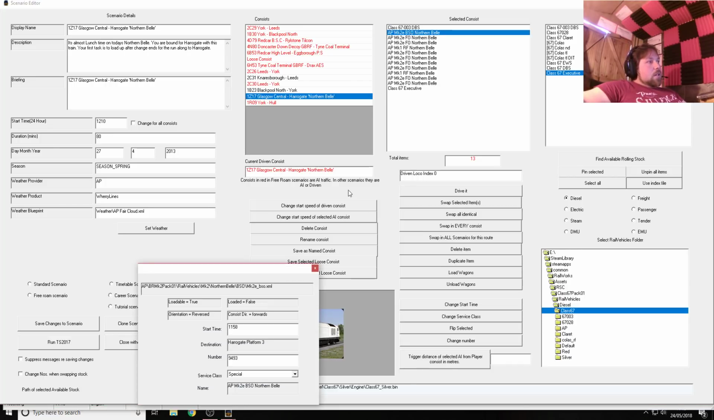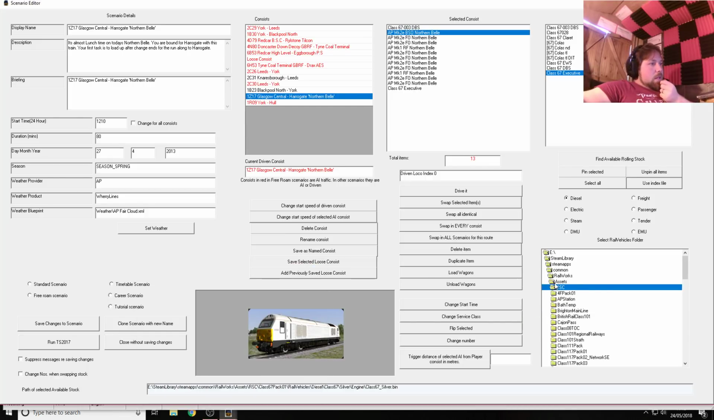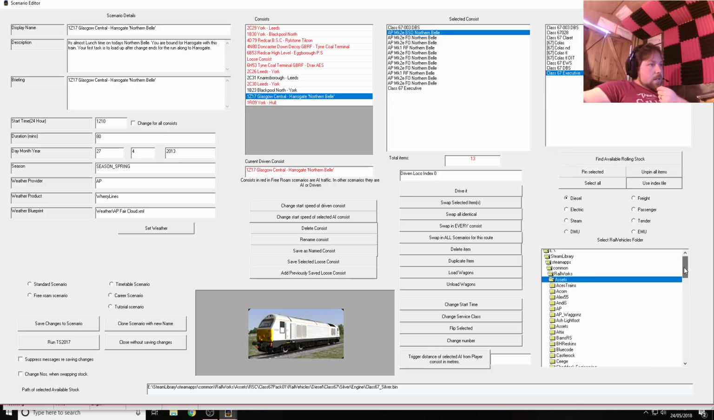Next thing we're going to do is look at some of these Mark IIs. So what I'm going to swap these out with, what should we swap these out with? Let's go to Assets. Let's go to AP Wagons. Oh, I don't seem to have the Mark II pack installed. That's silly of me. Okay, let's go to Assets. Let's go to DTG.